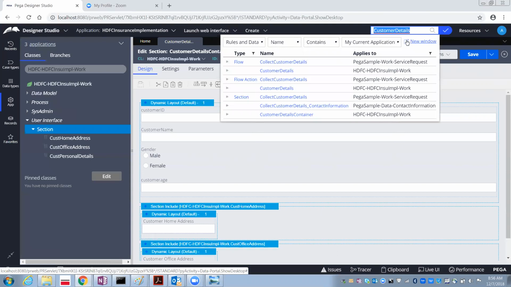Now in this, which is our rule which we wanted to open, flow or flow action or section? Flow action. Under the flow action, there are two: one is customer details and the other is collect customer details. So which is ours? Customer details. Based on the name, you can identify.